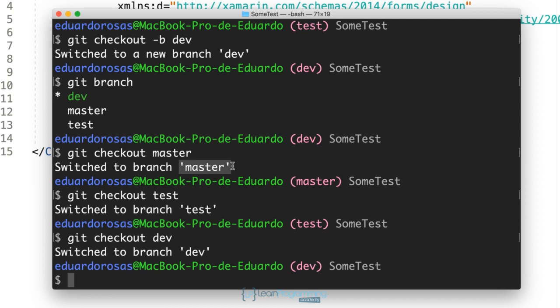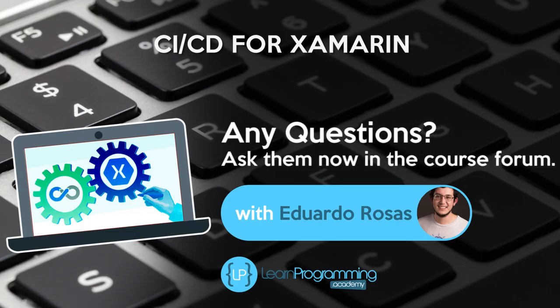For now, you already know how to create new branches and switch between them. So in the next lecture, let's start using them.